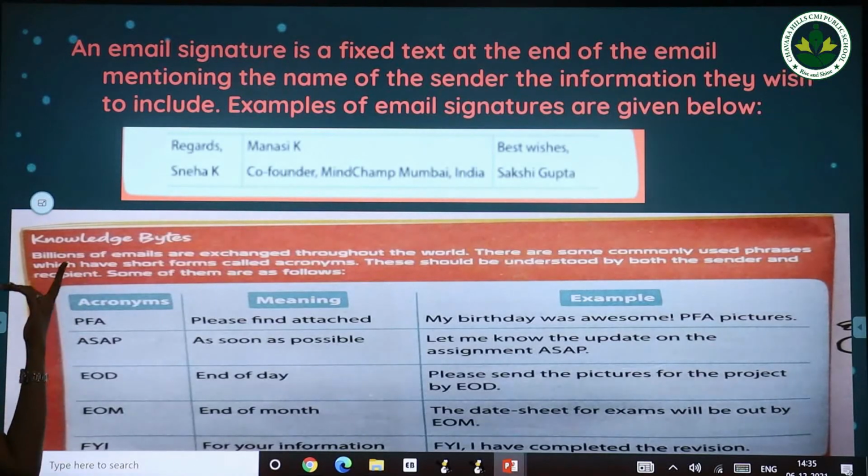That is, you can add the name of the sender with some information that they wish to include. You can see the example in your textbook, and below that you can see a table of acronyms. Billions of emails are exchanged throughout the world, so there are some commonly used phrases which have short forms, known as acronyms. These should be understood by both the sender and recipient.